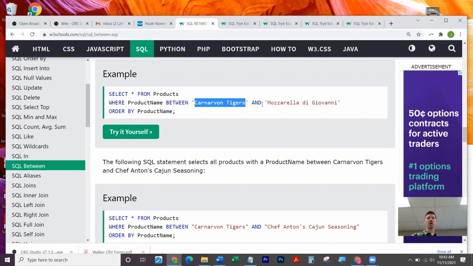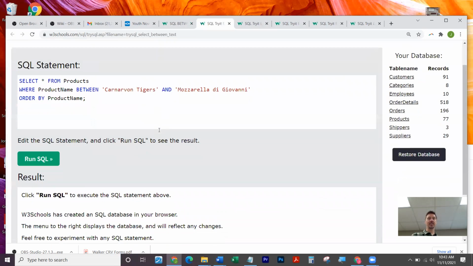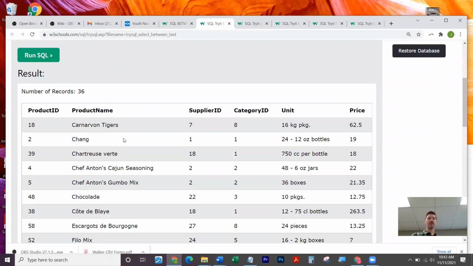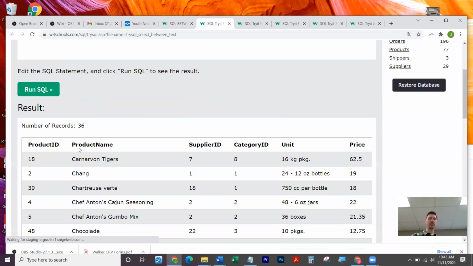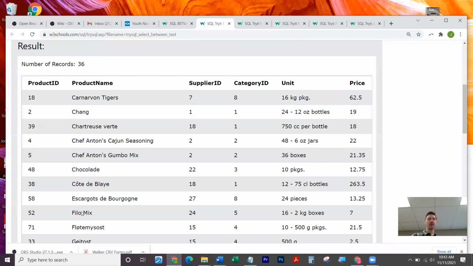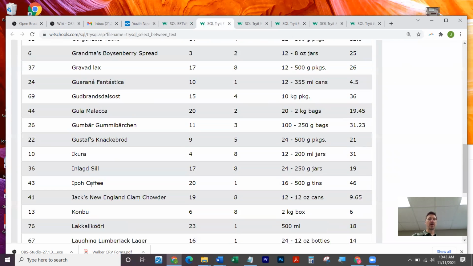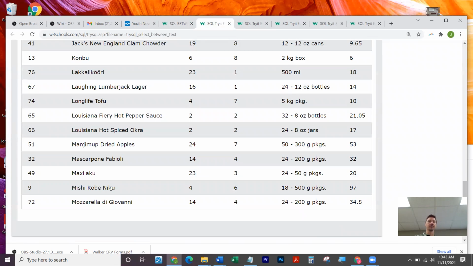It's looking for all the product names that are between and including Carnarvon Tigers and Mozzarella di Giovanni. All right, you guys didn't know I spoke Italian, did you? But I do. So there you go. There's all the records. You can see with it alphabetized here that they are in alphabetical order between that first value and the last value there.